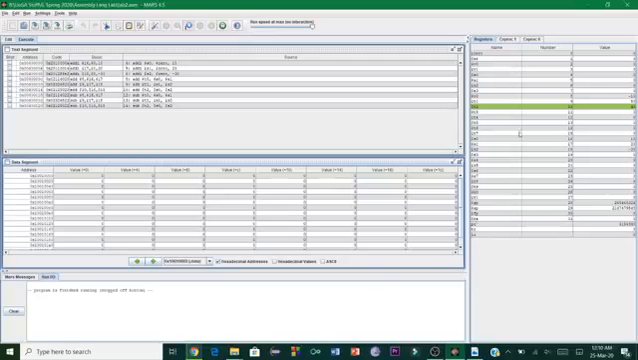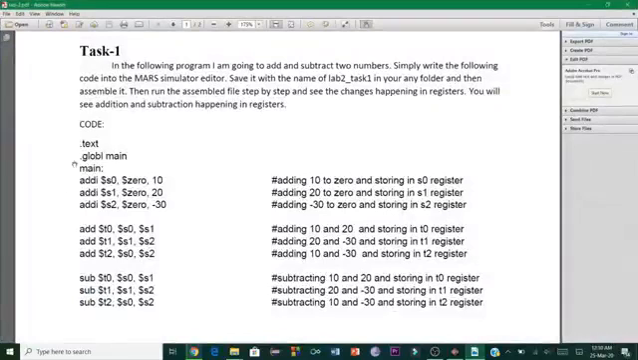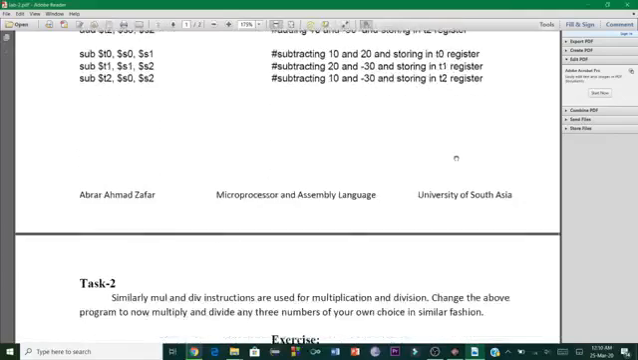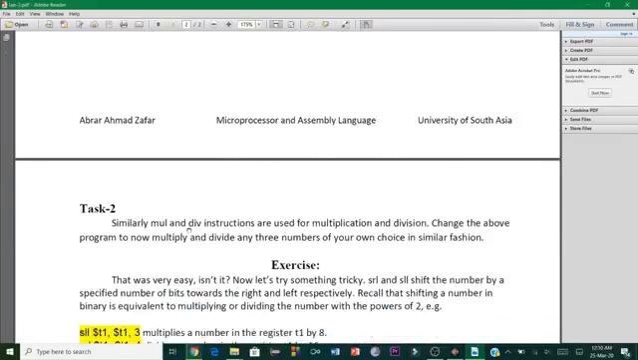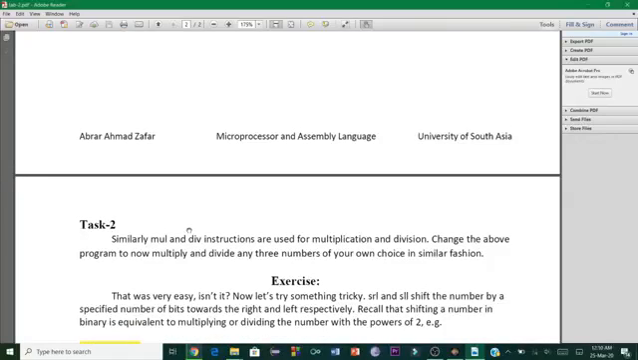Okay, so this is a simple program that was doing addition and subtraction. I have written this code in your file. Your task will be that you need to copy the same program, and change it. Now you're going to multiply and divide using MUL for multiplication and DIV for division instructions. So task 2 is very much similar and very easy.